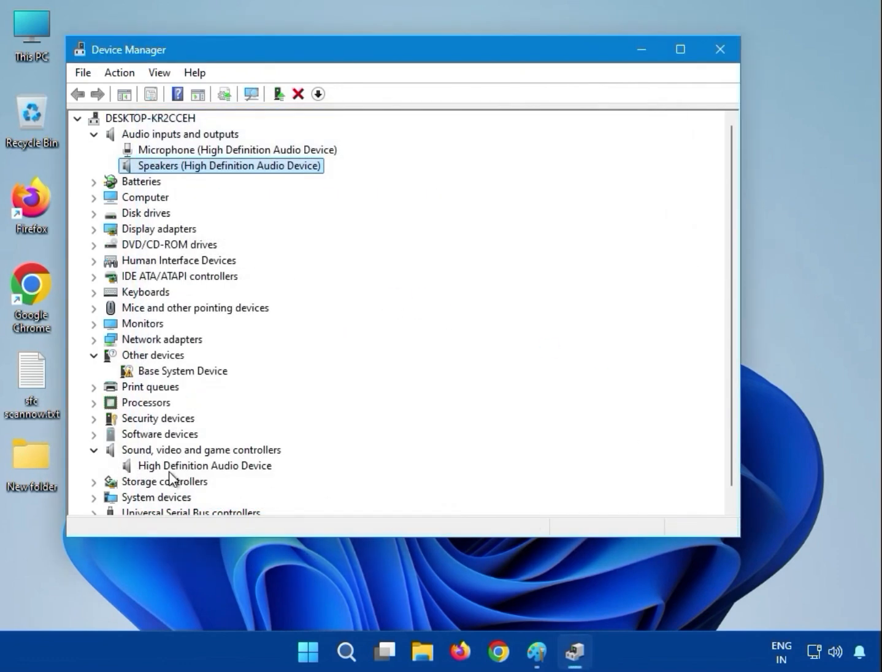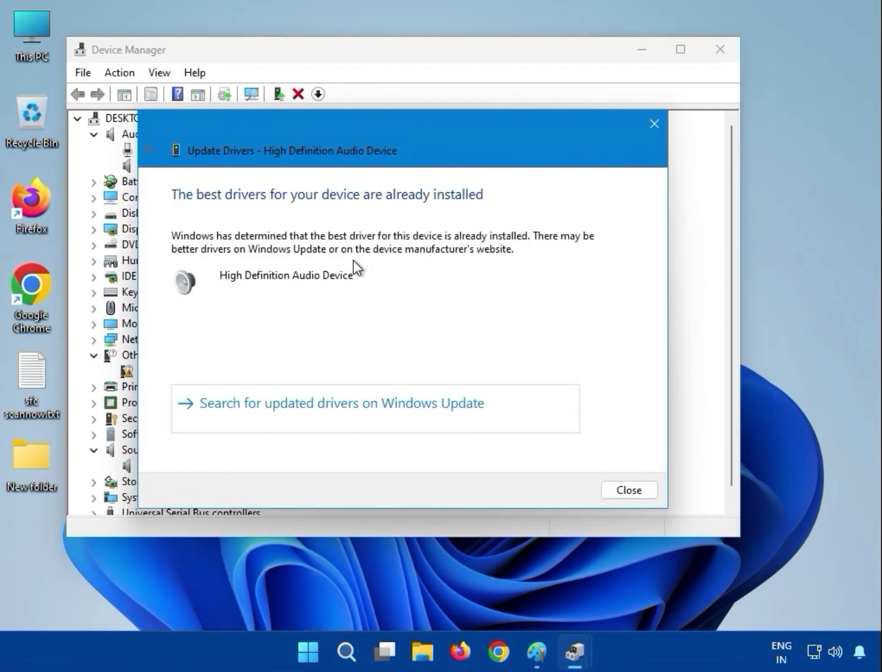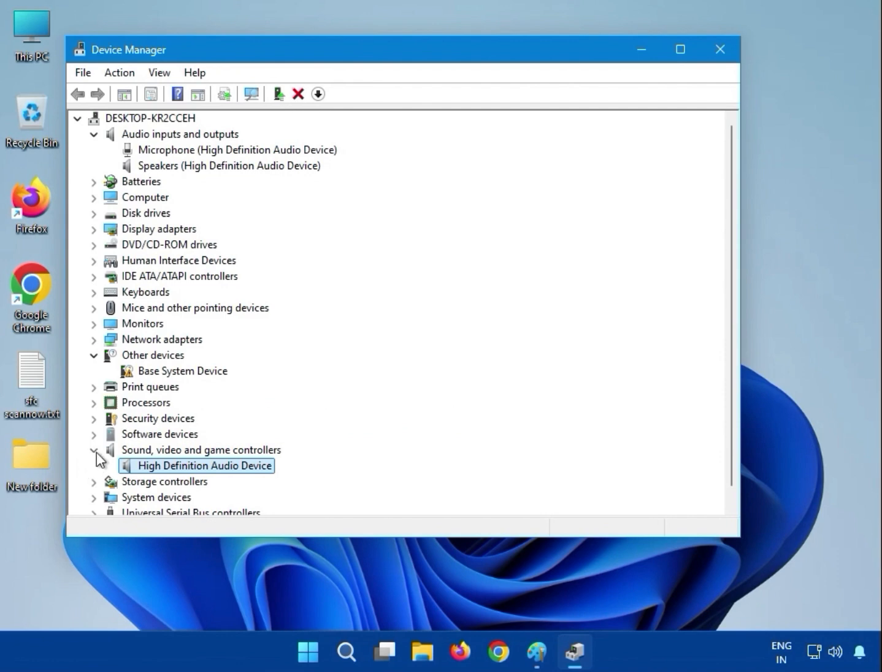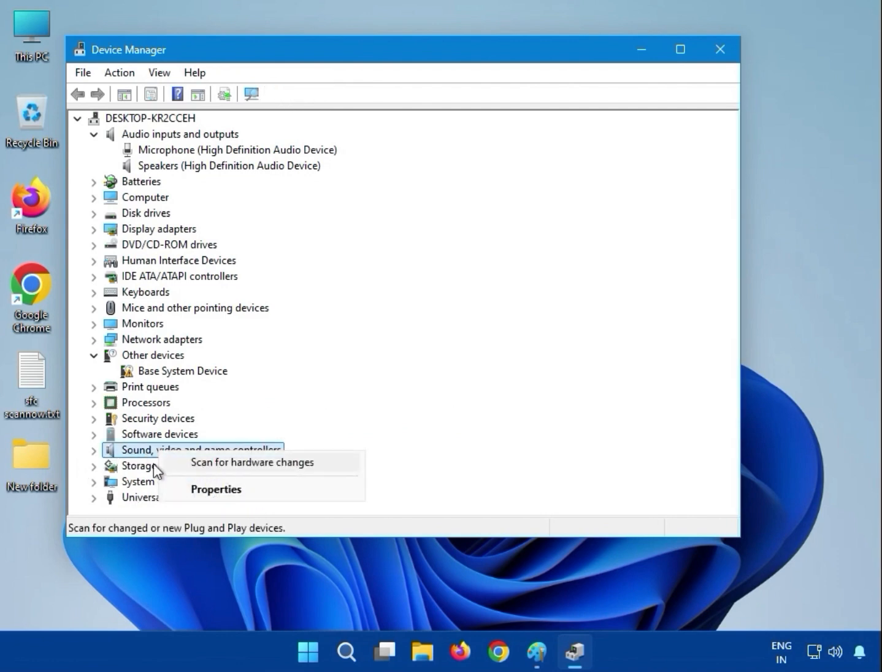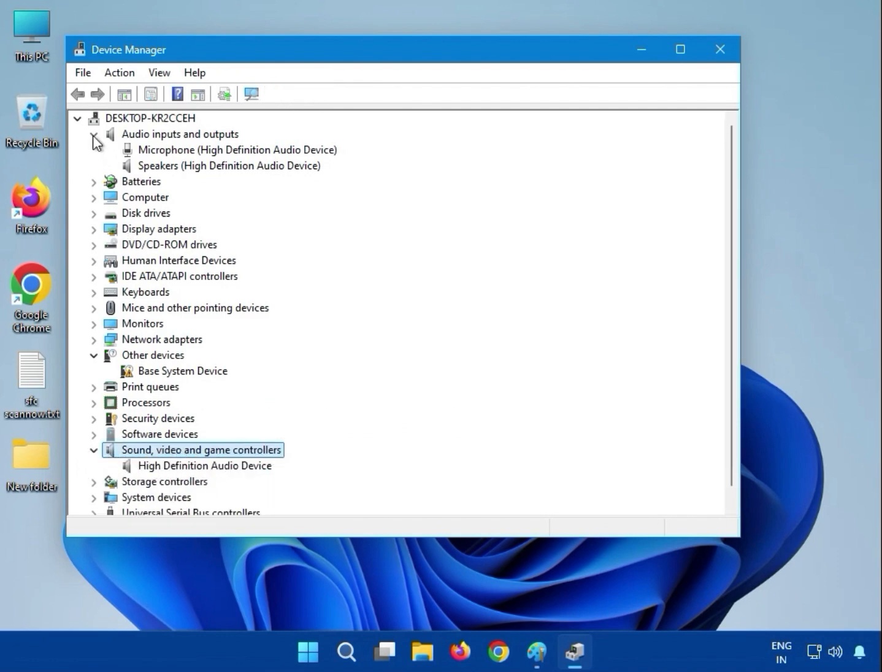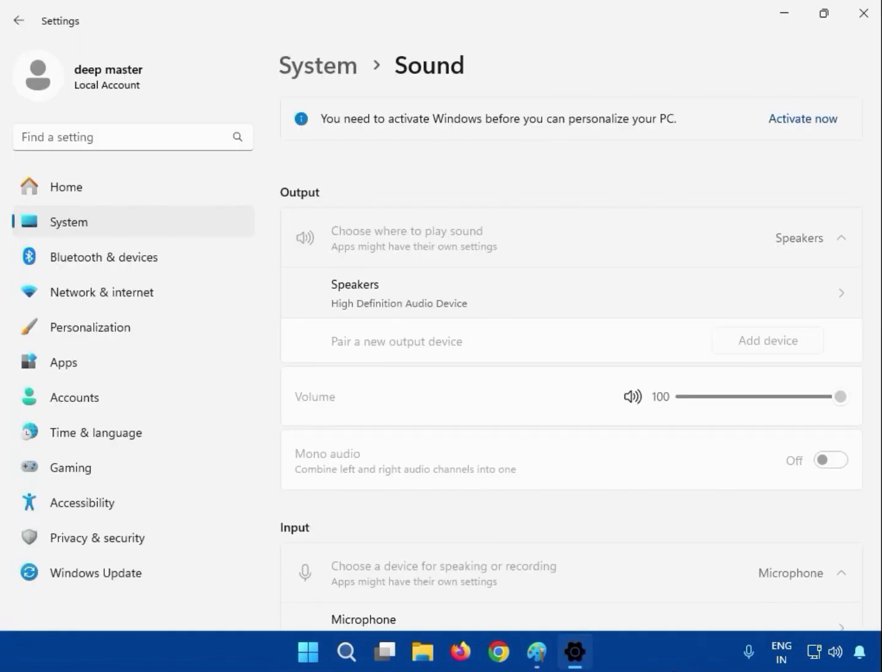Then close, and same for High Definition Audio. So please extract it, if you install directly it will not work, just extract it. Okay, closed. Then guys, next method.